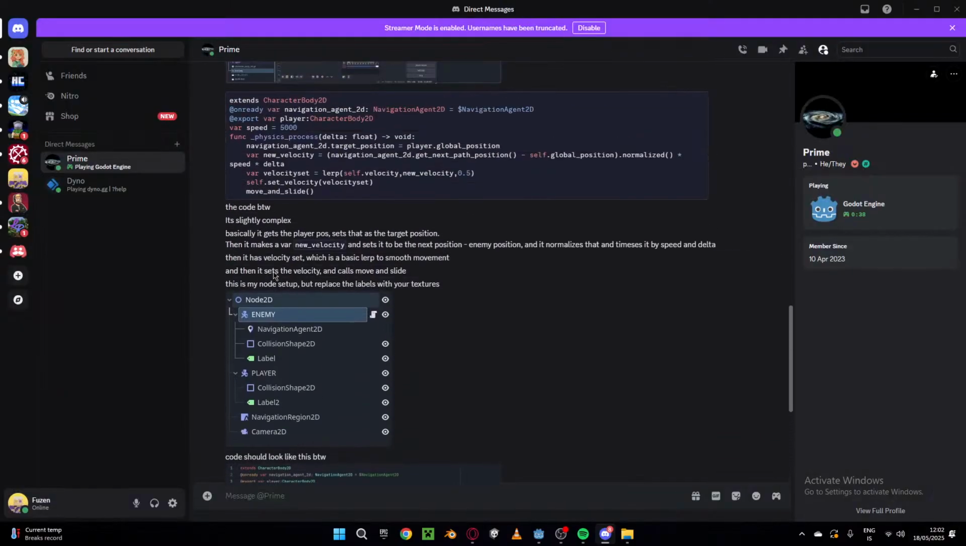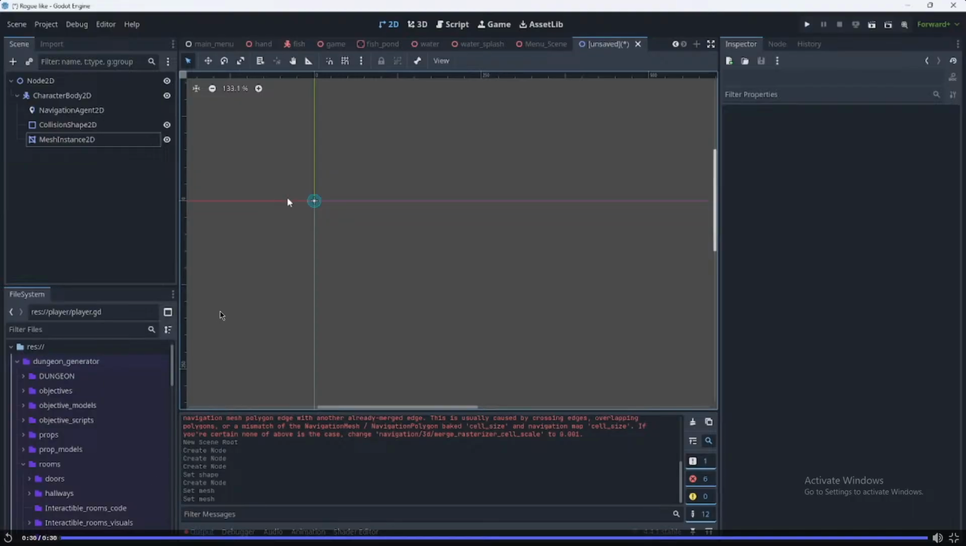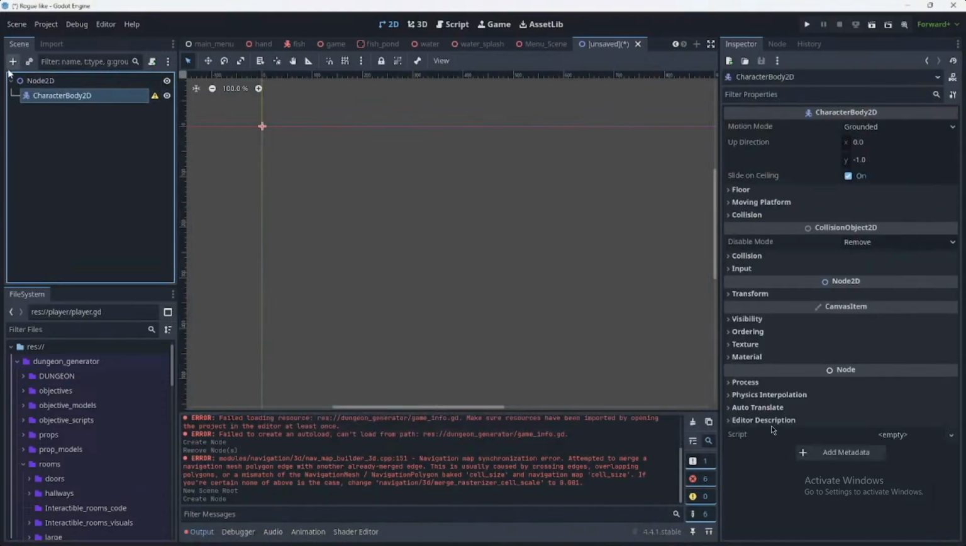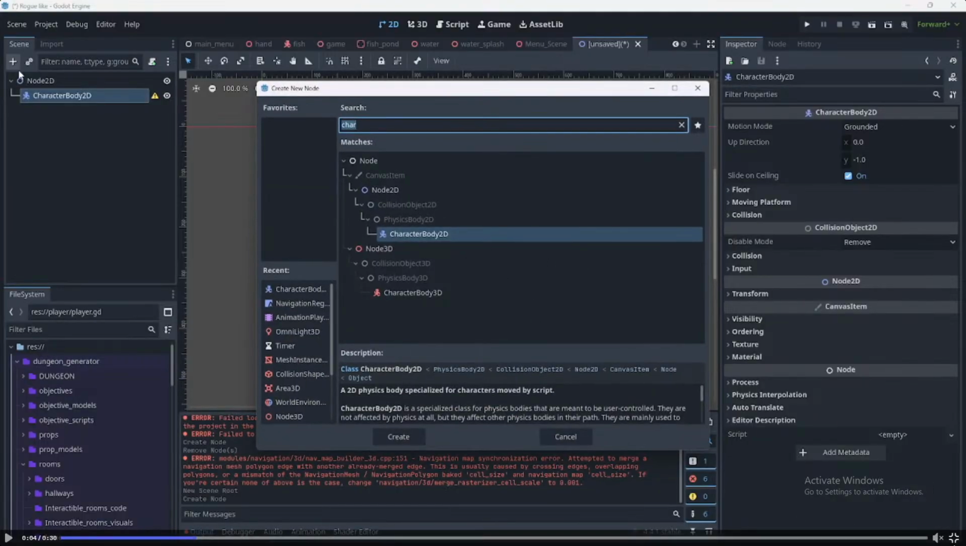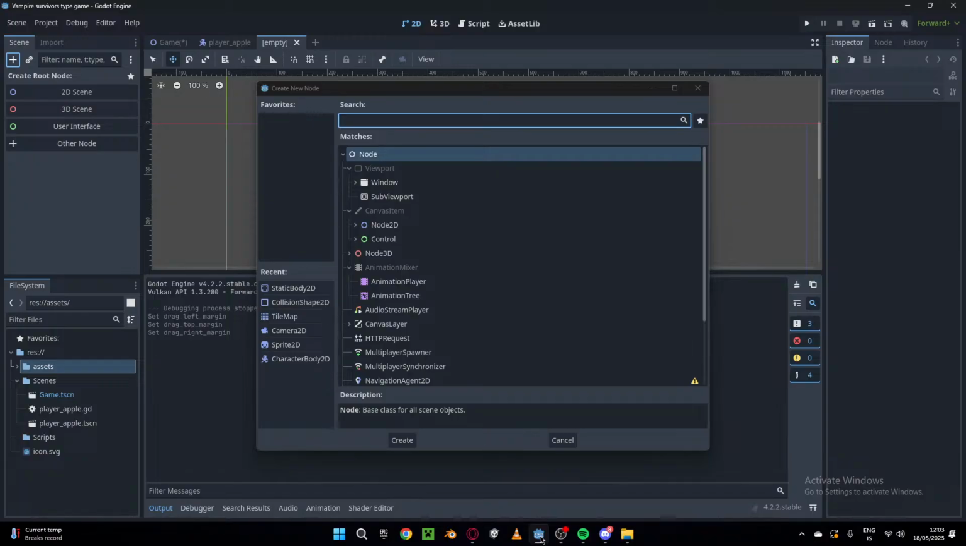All right, so let's check. This guy gave me a lot of tutorials and stuff. I need to watch it again. Polygons and add a character body. So, character body 2D. We need to make a node 2D and a character body 2D. Let's start with that. Grab fish.